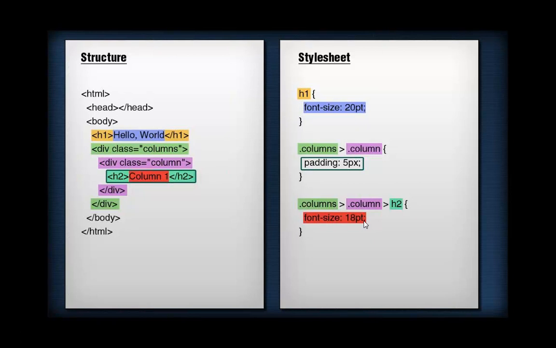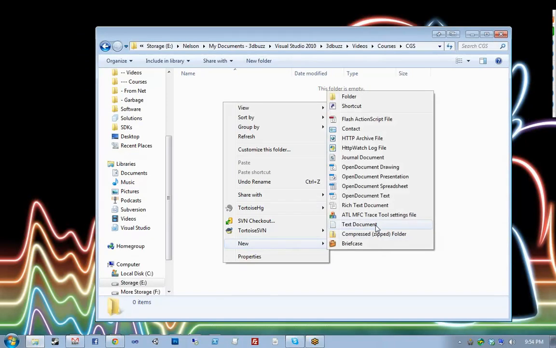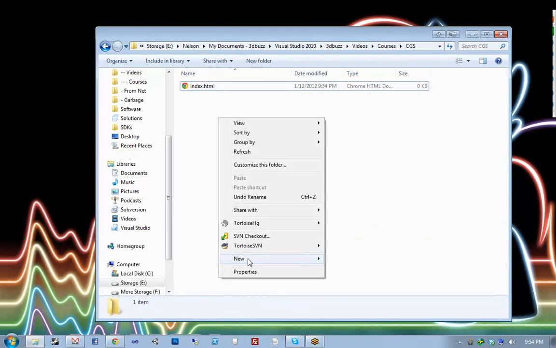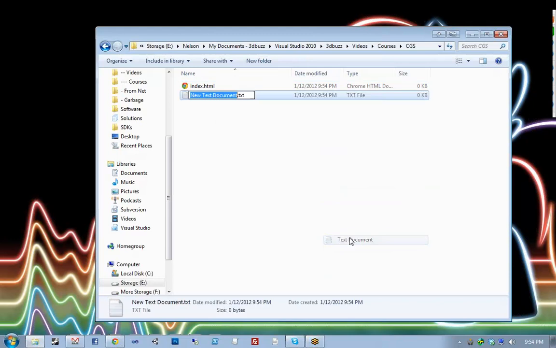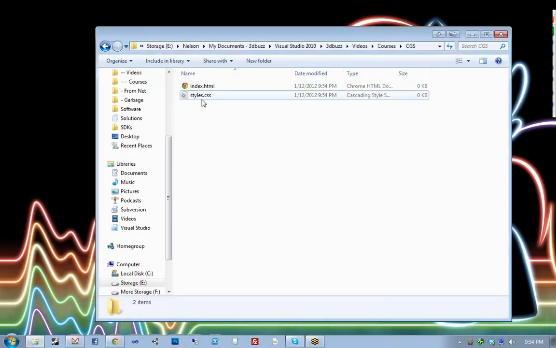Okay. So let me go ahead and fire up a basic example. I'm just going to jump over here into a window and create 2 files. I'm going to create my index.html file and my styles.css file. So these are just empty text files, and I'm going to show how the selector syntax can select against elements in a document.